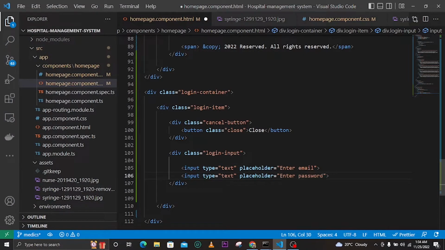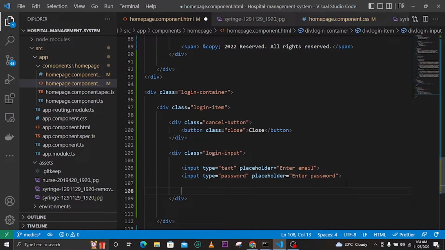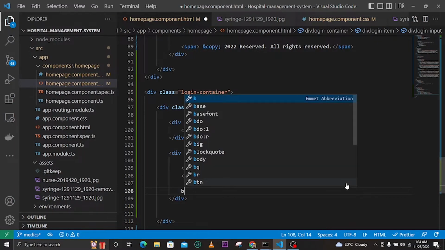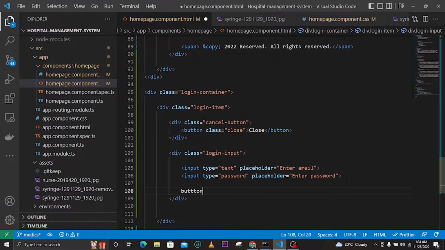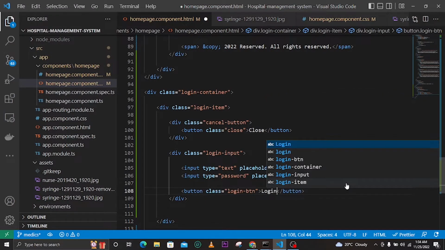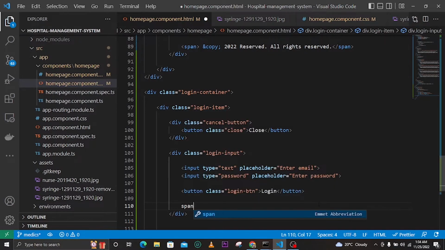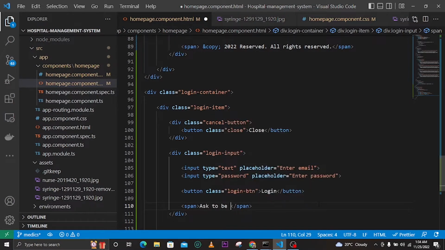And this time it should be of type password, because we don't want to see the password when we are typing. Another thing is the button. Remember we have a button. This button is for login, so we can call it btn, and then this is login. And another thing that we need to have is the span, and then we can say ask to be registered, like that.